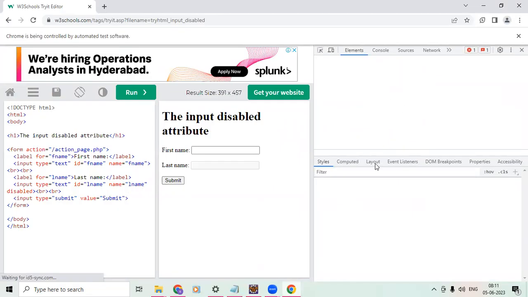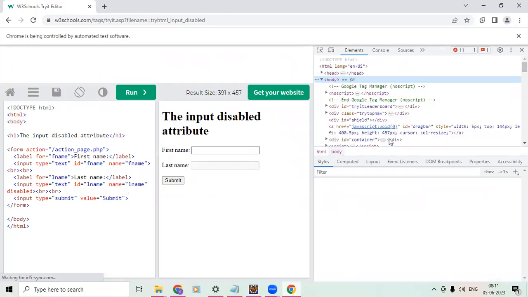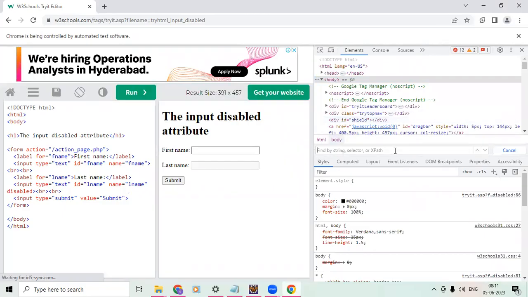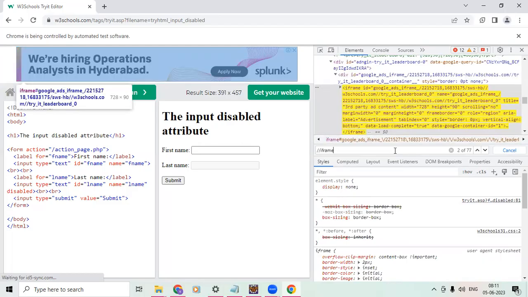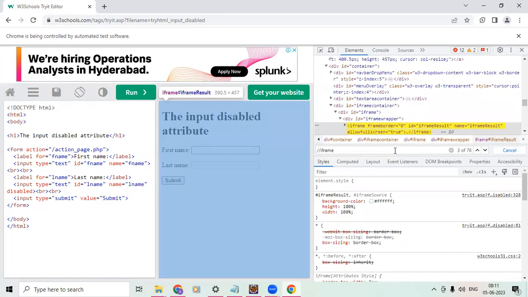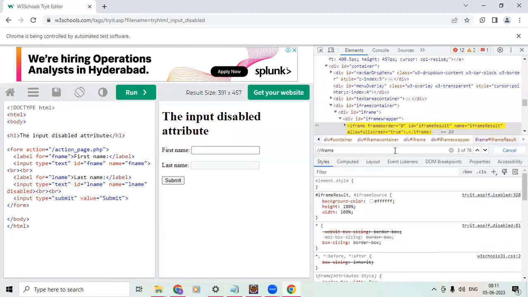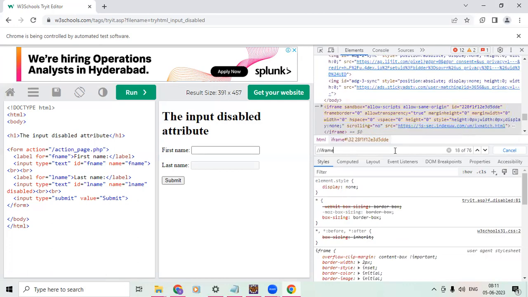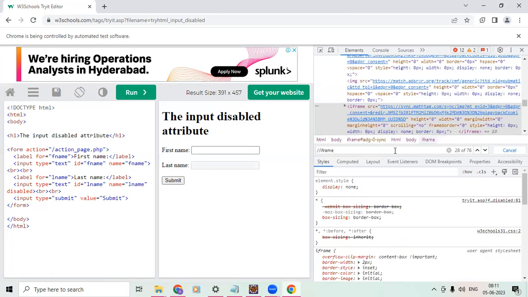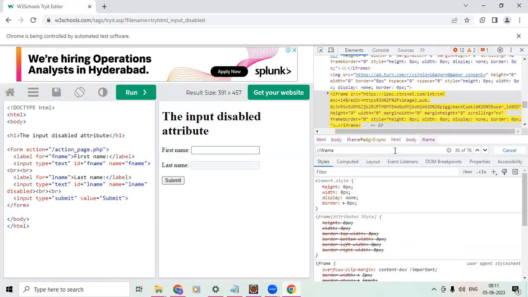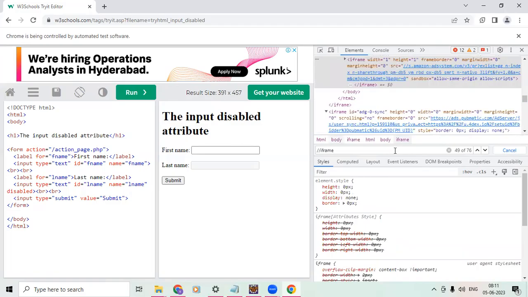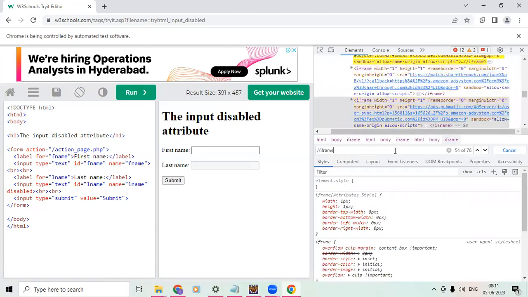Earlier we discussed the frames topic, right? So let's see how many frames the application has. We have 76 frames. Inside these, we have the second frame. Let's switch to that particular frame.